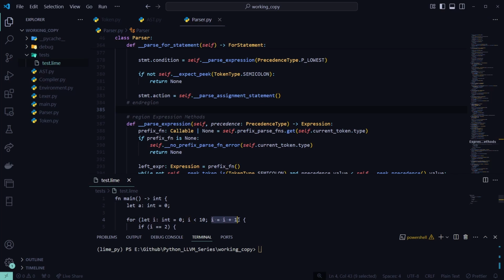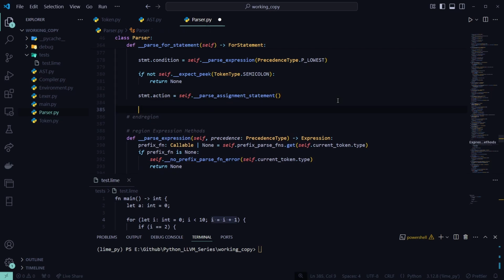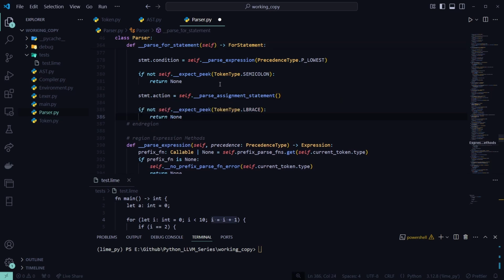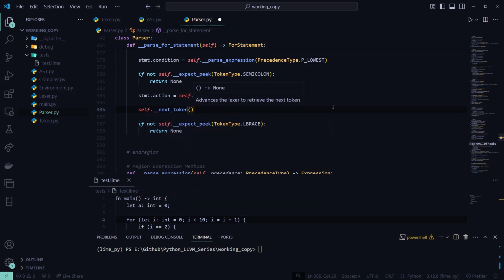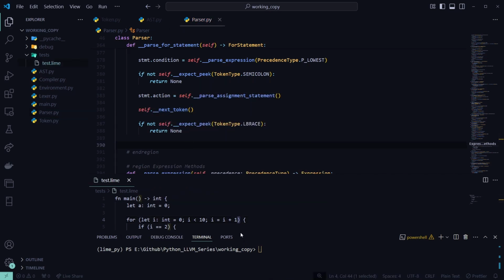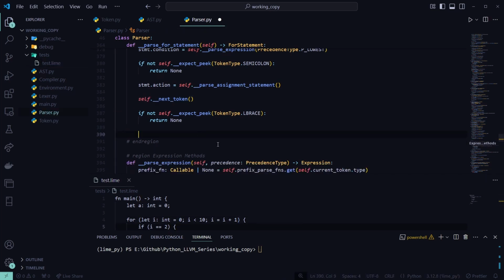Now after this assignment statement is done, we may have to come back to this, but we're going to be expecting a left brace. So I'm going to put this here, but take this with a grain of salt because I'm not sure where this parenthesis is going to be consumed. So just right now we'll put this here. We may come back to it.